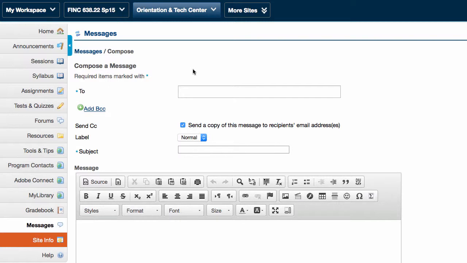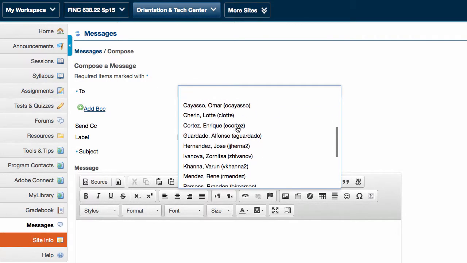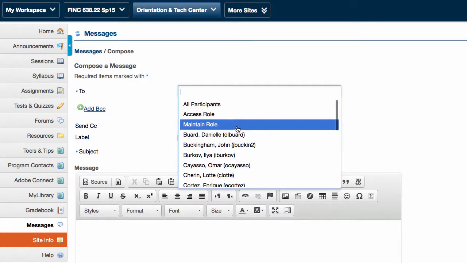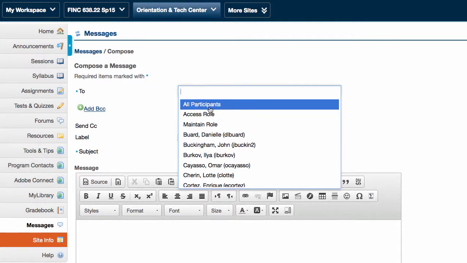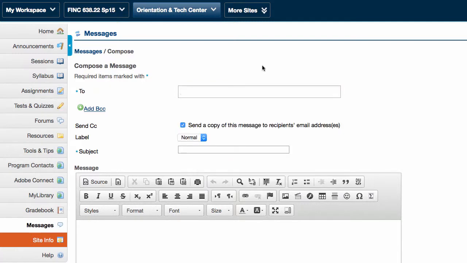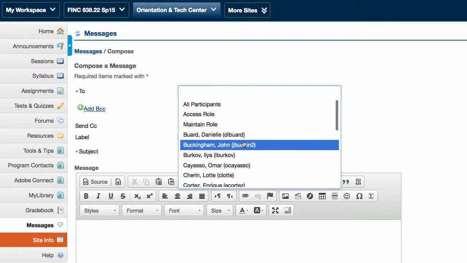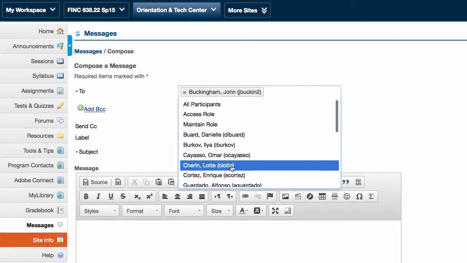But why would you choose this over an email? Because you don't know who's in your course. You don't know who's enrolled in it. You may not know the last name of somebody you want to contact. So if you go to To and click, you're going to see different people enrolled in your course. Pretty nifty, right? You also see anybody who maintains the course, which is usually the professors or the teacher's assistants. Anybody who accesses the course, which is basically students, and all the participants, everybody in the course.